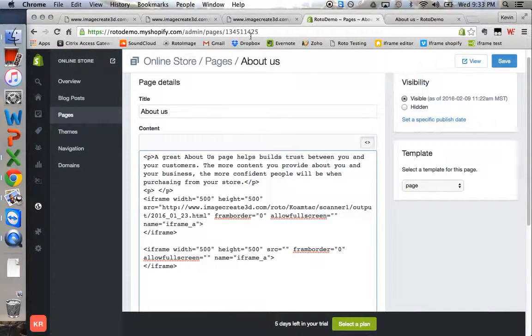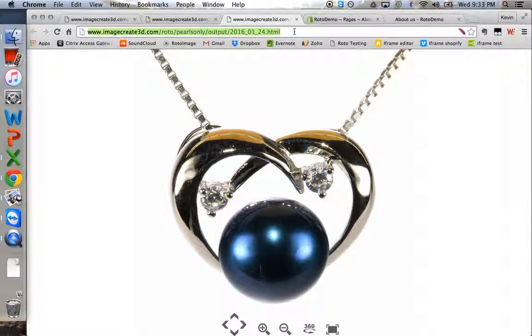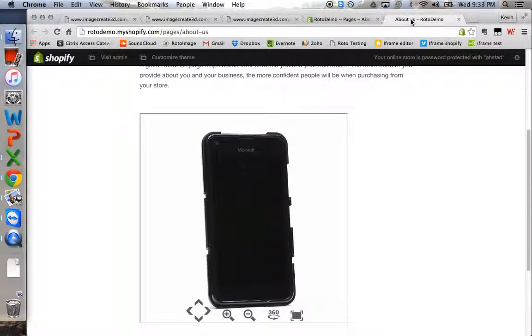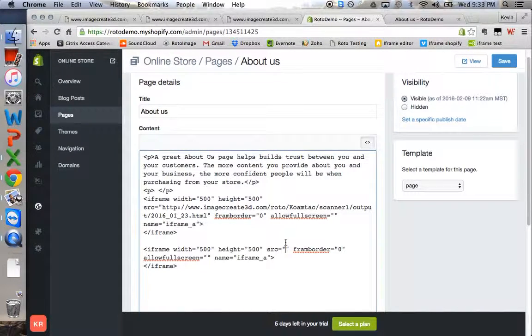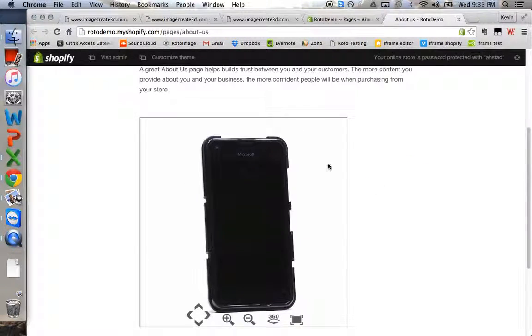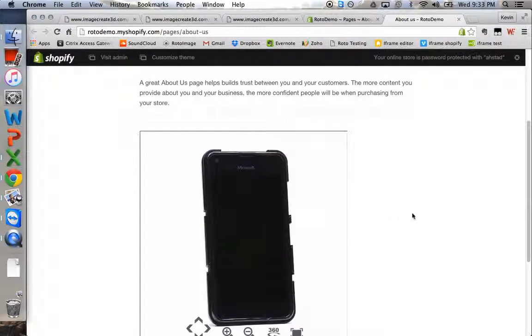So let's take this necklace here. And you just insert that into the source file. And so as we had before, this is 500 by 500, but let's say we wanted this width to extend out to the full page, out to here.